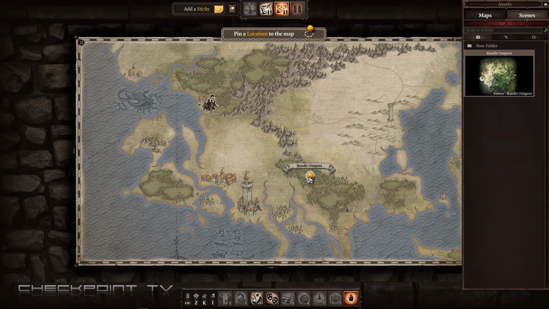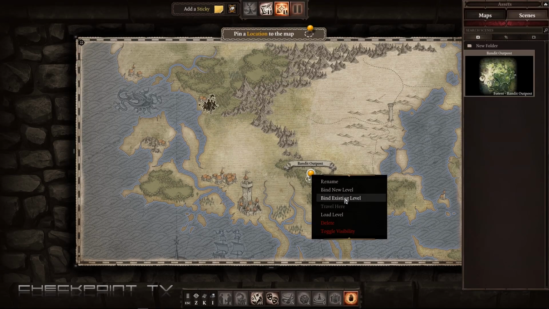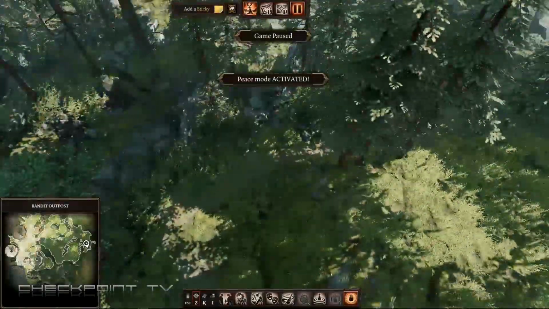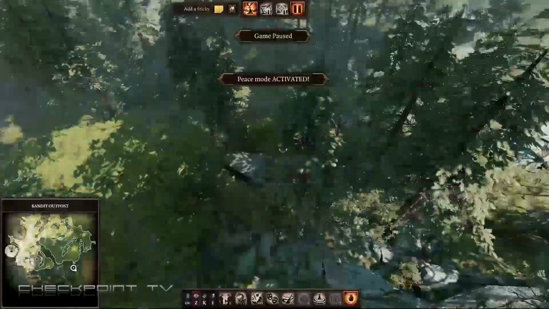So the first thing I'm going to do is go into the level and load it, and I can do this in various different ways. I can either double click it, or I can right click on the pin and say buy new level to create a new level for it, or load a level. So I'm going to load the level here, and it's going to quickly hop into our bandit outpost map.